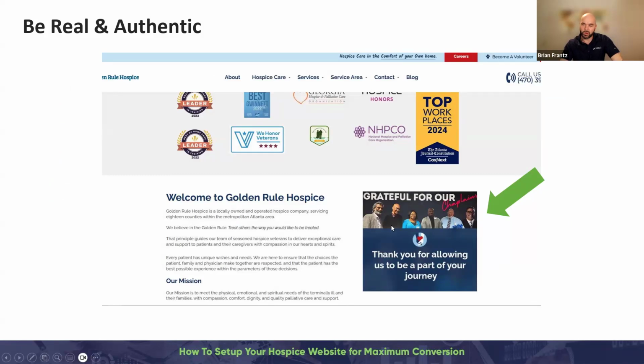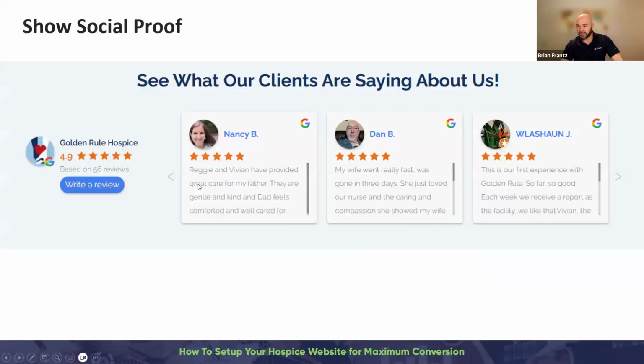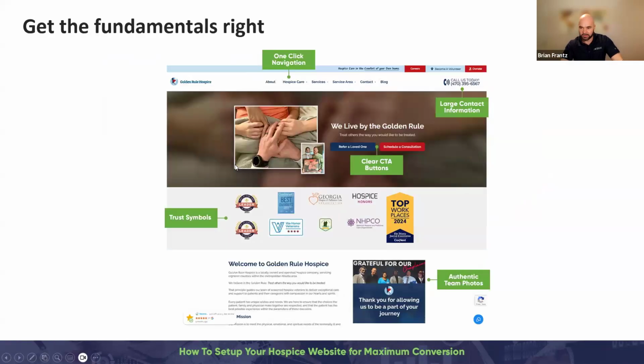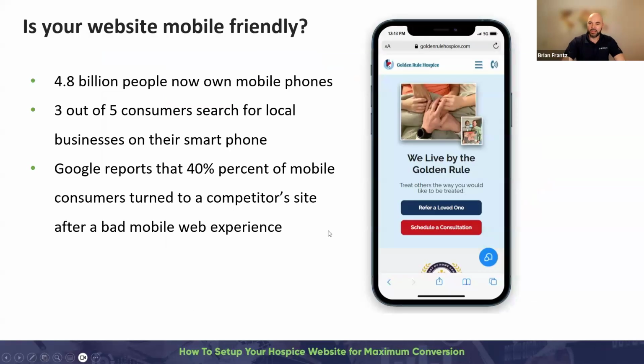Like we said, we want to be real and authentic, right? So we have a photo of the team. This is their chaplain team. And we're leveraging social proof, right? And then you can see here, I think I already went through some of this: phone number on the top right, trust symbols, clear calls to action, an authentic team photo goes a long way.